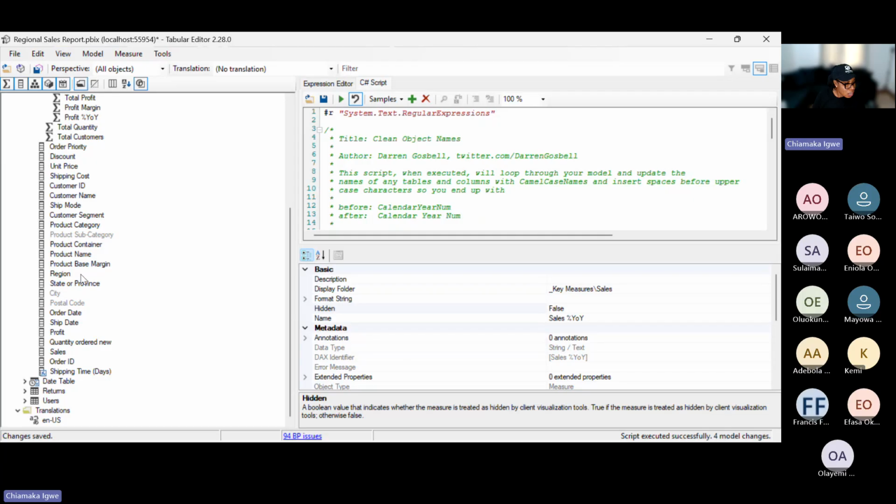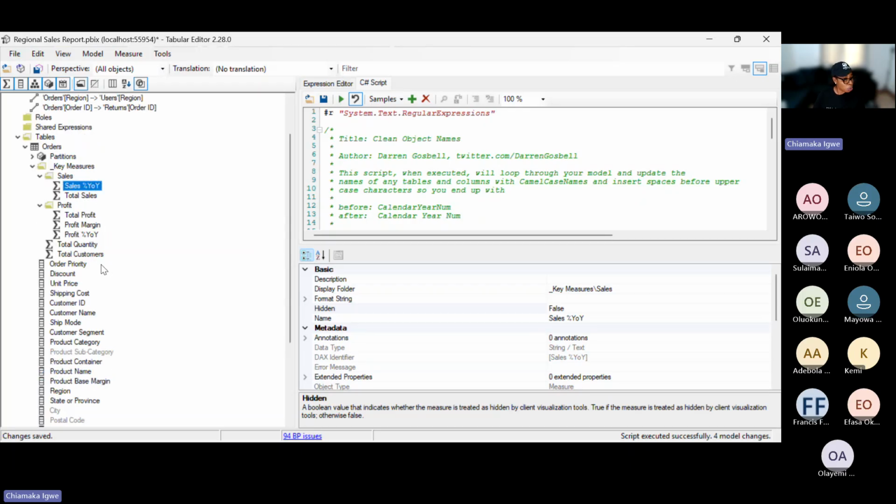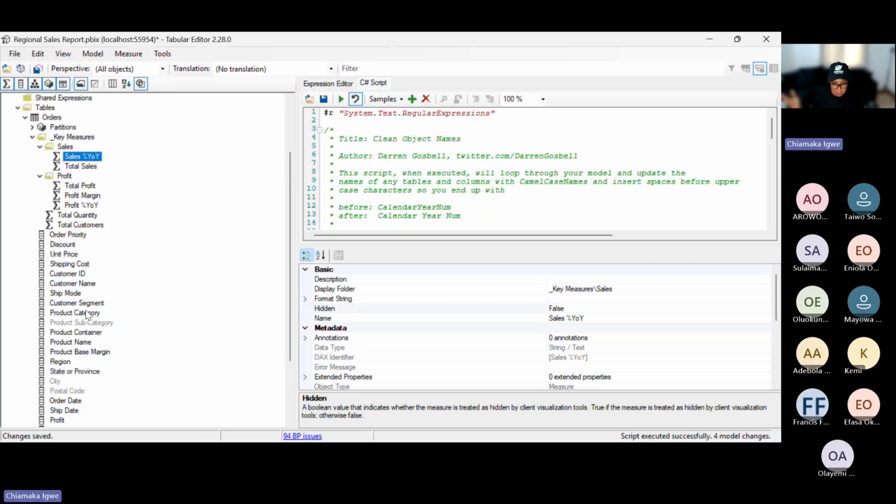You can see that the ship mode has been split. There is now a space between the ship and the mode. Then product underscore container, automatically the underscore has been removed. So if I have any other one similar to this, it's going to automatically show me the proper case of that particular column name and even your measures as well. So this really, really helps, especially now, like I said, Claude is showing us Pepper.